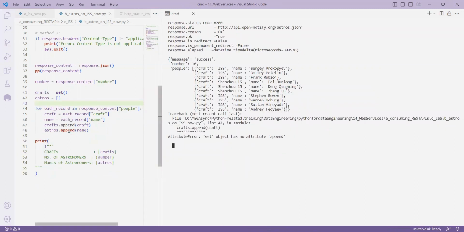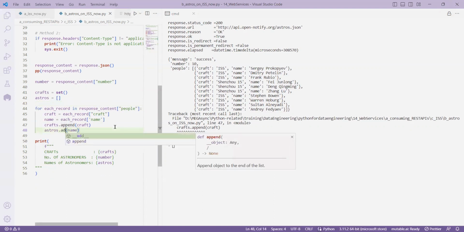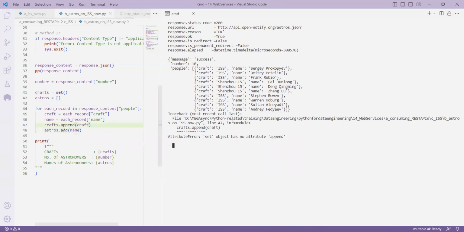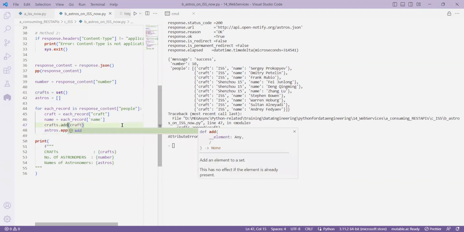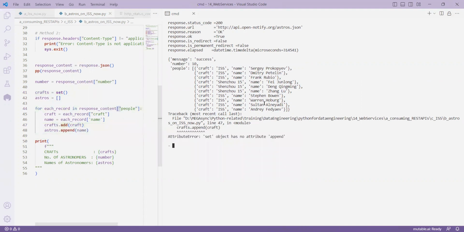For a set, if you want to add the values, we should not use append, we should use add. If you use add and execute again, it will store all the values. Graphs.add. Oh, I did it in the wrong place. Yes, I defined the set. Graph should be like this. So here I need to do the add, and for the other one the append.